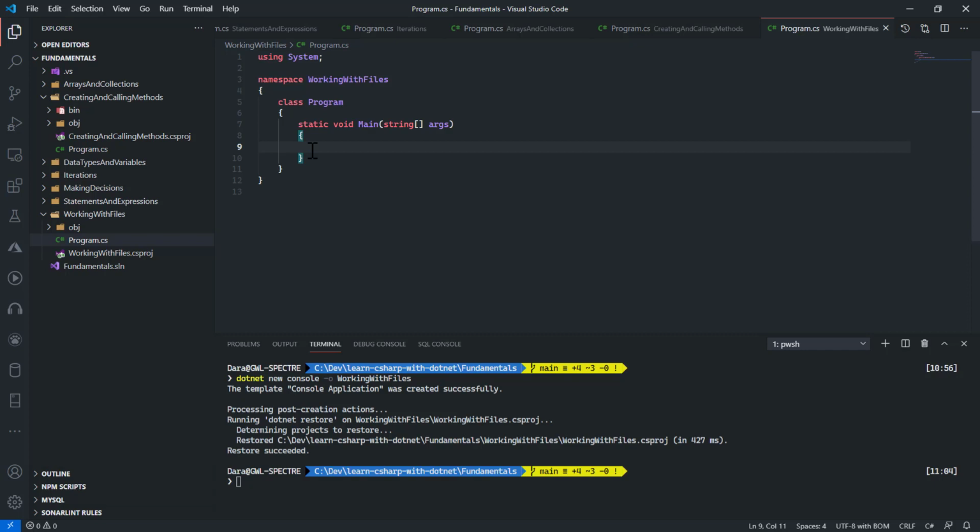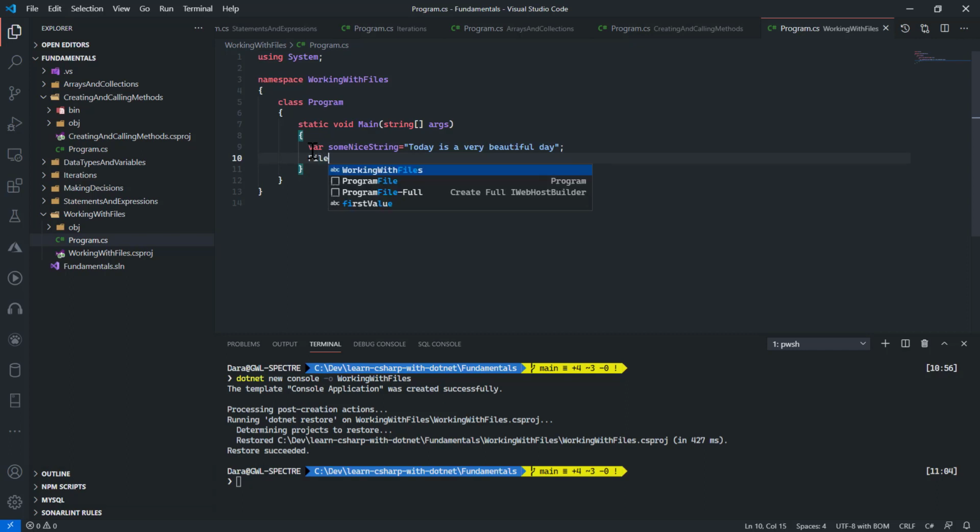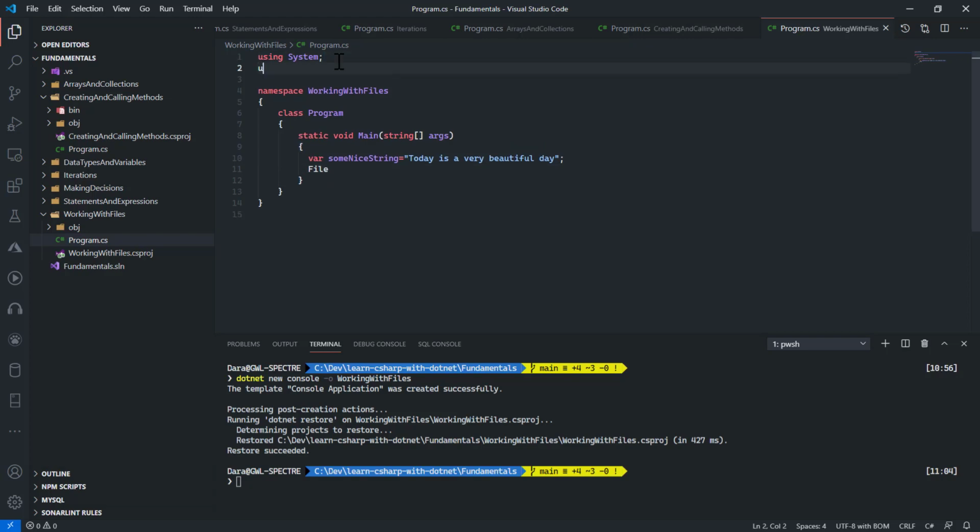So next thing I need to do is, let me say I have this text: Today is a very beautiful day, and I want to save that into a text file. So what I can do is call the file library, but before I can use that, I need to import the System.IO namespace. The System.IO namespace lets us work with input and output operations in C#.